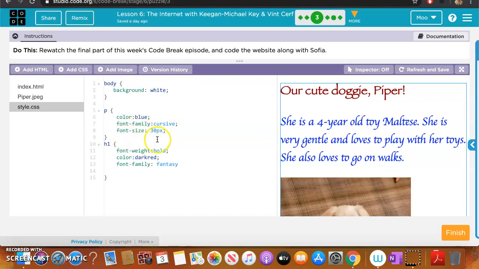And font size, now this is something that was not covered in the video. If you want to change the font size, first of all you have to determine what font size you want, and then you need to write PX at the end. So I chose 30 and then PX. And that changed my entire paragraph to a cursive 30 font in blue.